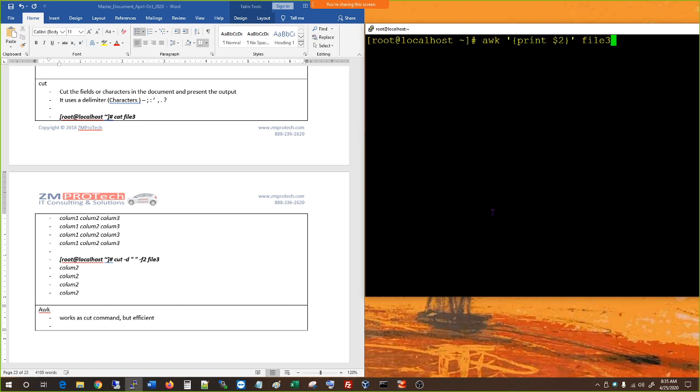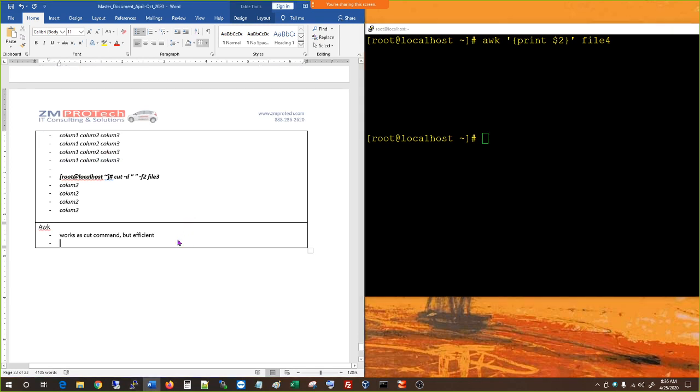Let's do it to column 4, file 4. In this scenario, it's not going to work because there is no space in column 4, so it's getting a blank. It works more wherever you have a space there. Okay, use a space as delimiter.